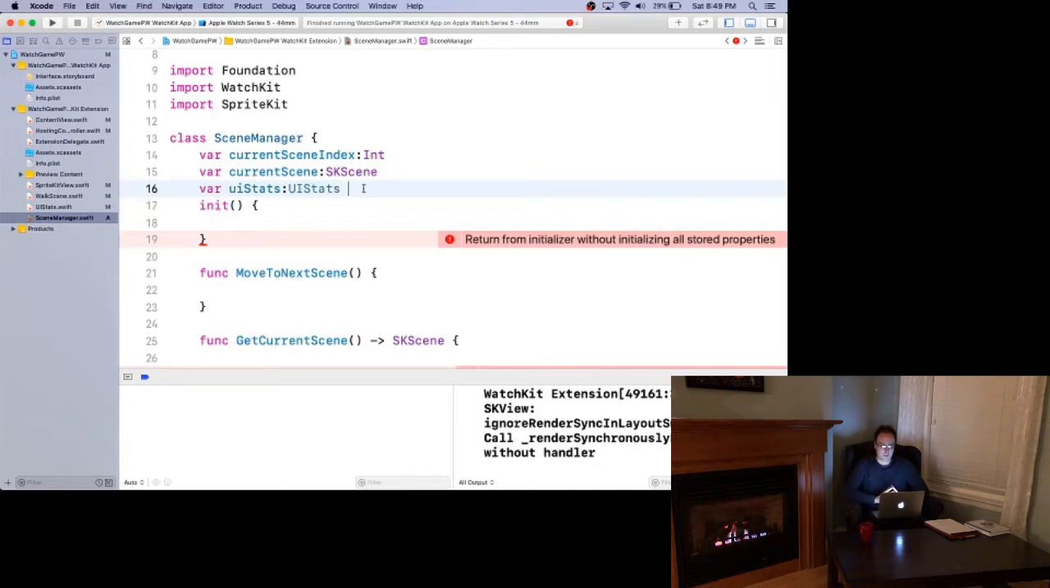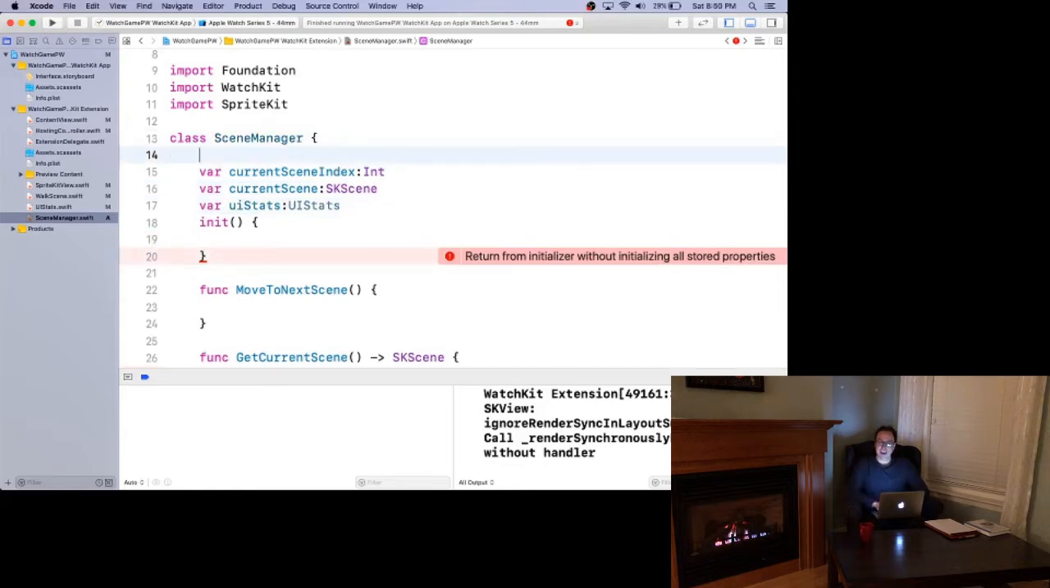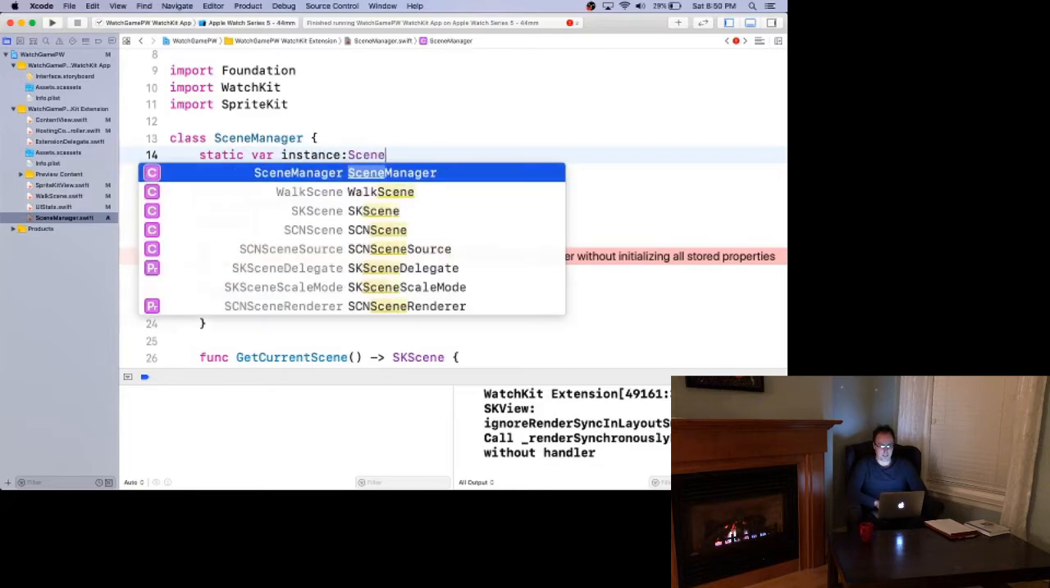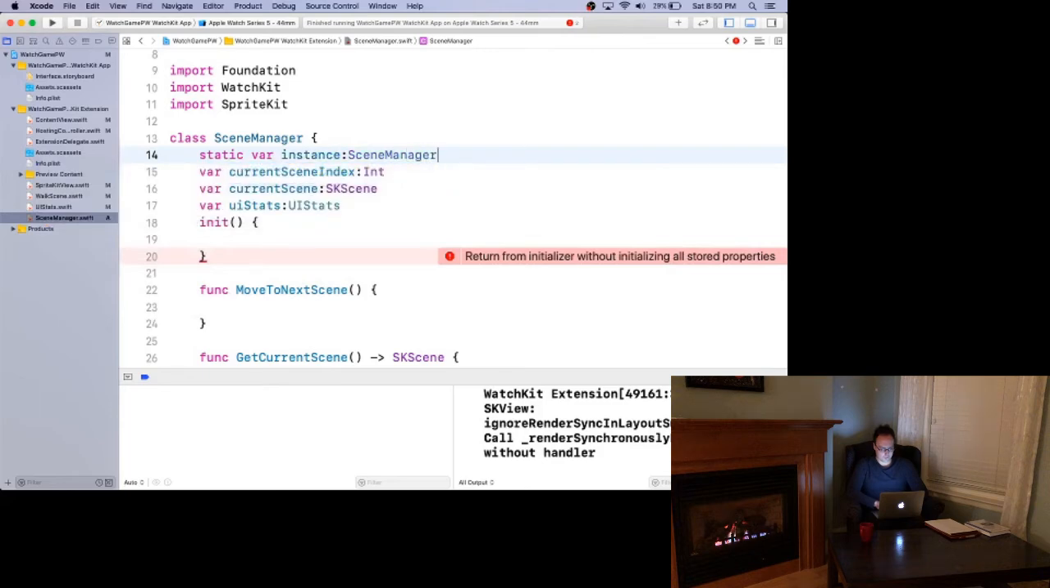And for this to be a singleton, we need to have a special variable, which is the instance. And this is going to use the static keyword. That's one of the techniques that singletons often use, is they mark a variable as static. And this variable is of the type of the class that it represents. So I'll show you what I mean here. I'm going to declare a static var instance of type SceneManager.